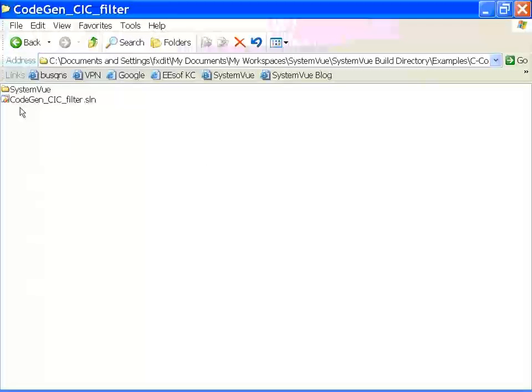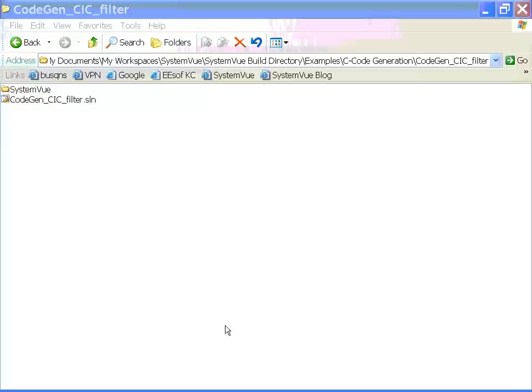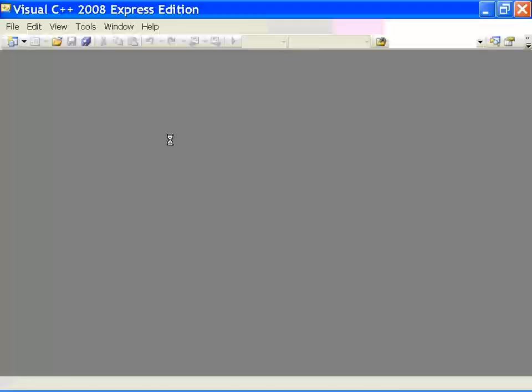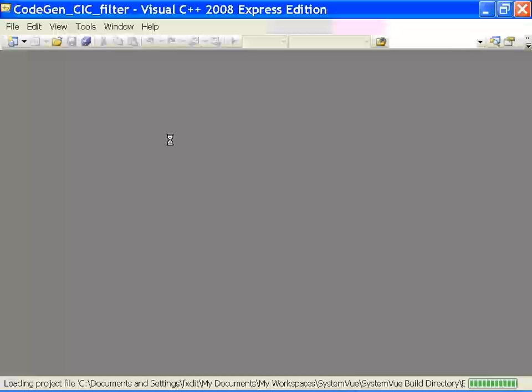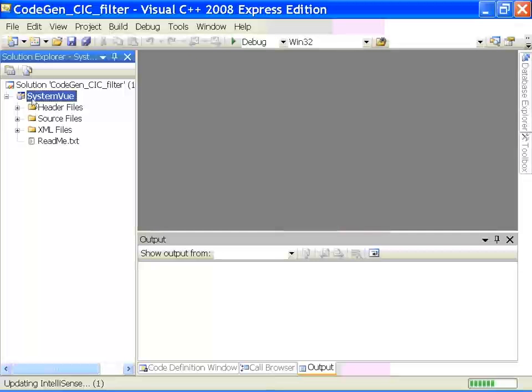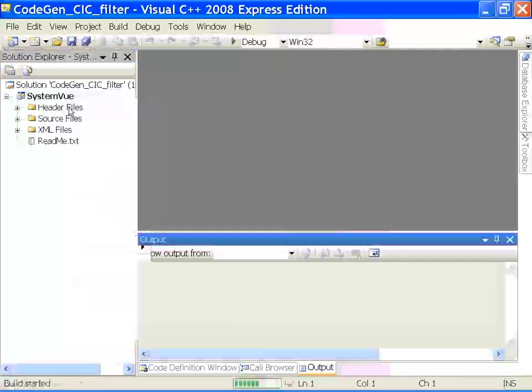Also within the C code generator folder there is a Microsoft Visual Studio solution file that was created by the C code generator, which contains the full Microsoft Visual Studio solution where we can build our DLL. To build the SystemVue dynamically linked library, we simply need to open the Microsoft Visual Studio solution. And within Microsoft Visual Studio, we simply select the SystemVue project that again was automatically created by the SystemVue Code Generator project, and right mouse click and select Build.